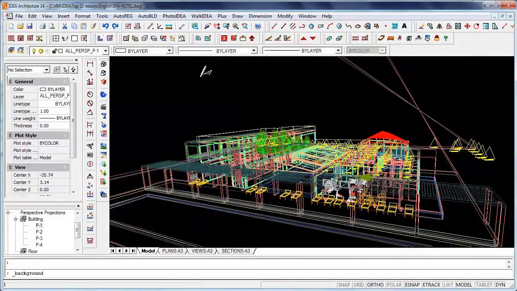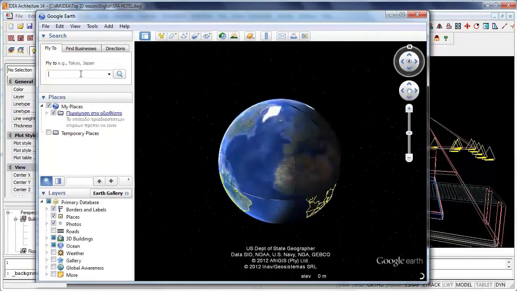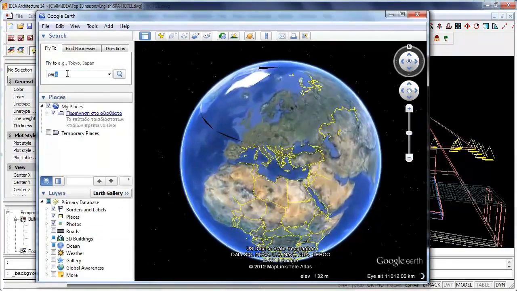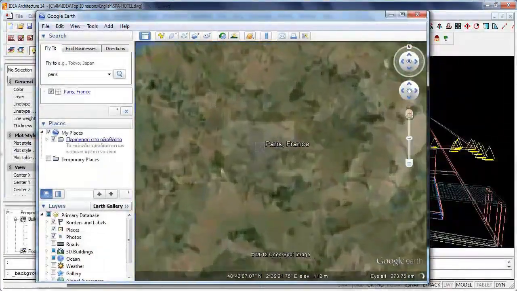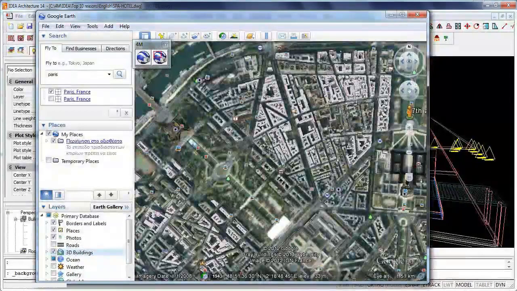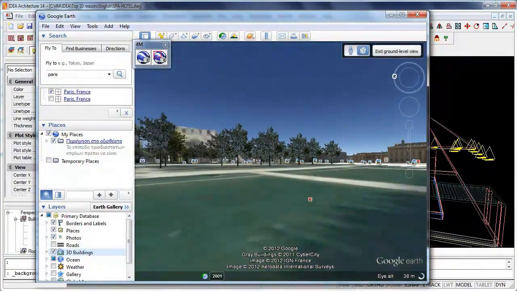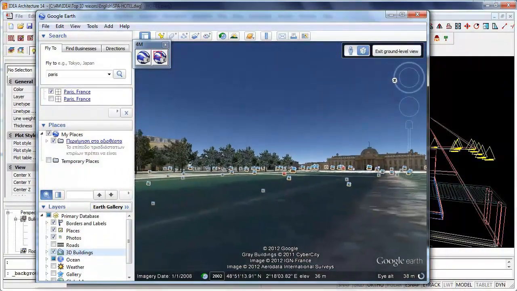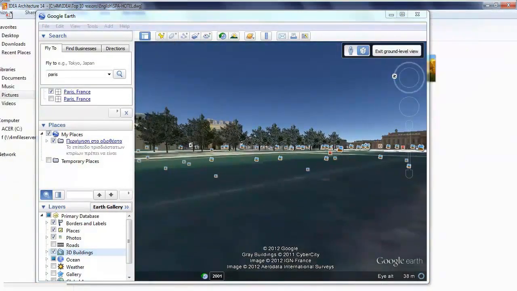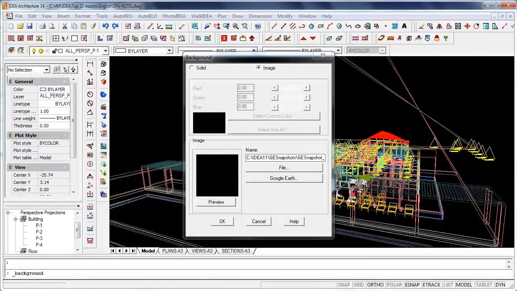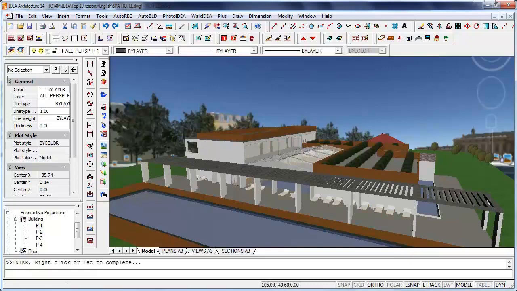One of the new features I want to tell you about is the interaction with Google Earth. You can now use Google Earth to find a very realistic background for your project. Let's imagine, for example, that we want to show this project in Paris, near the Eiffel Tower. Este Architecture helps you to capture a nice background image and brings you back to the software. Using the zoom and 3D orbit, I will now place the project to fit nicely with the background.